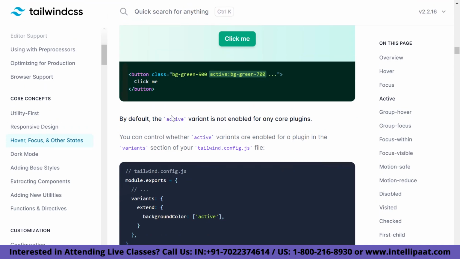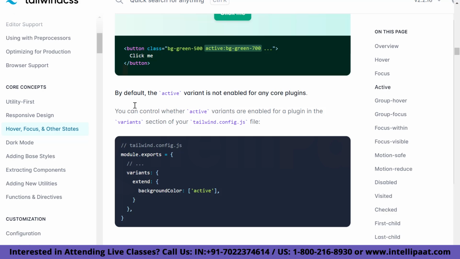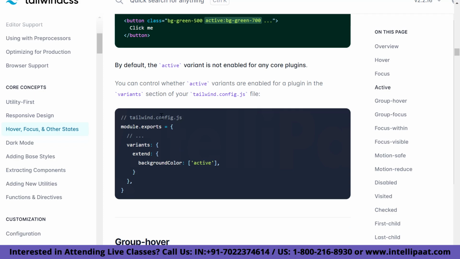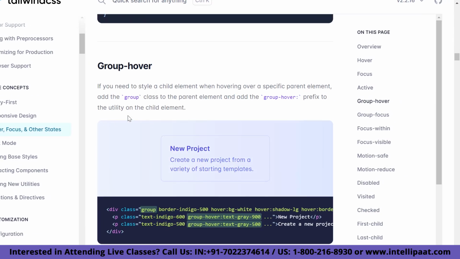Now it also says that by default the active variant is not enabled for any core plugins, so you have to add it. You can control whether active variants are enabled for a plugin or not. Just go in the tailwind.config.js and extend background color active, or any of the plugins which you want to give. Now, there is another utility which we have, which is group hover.